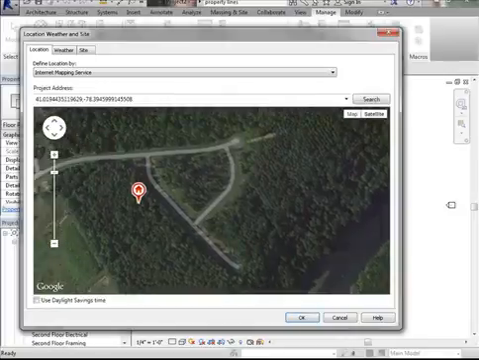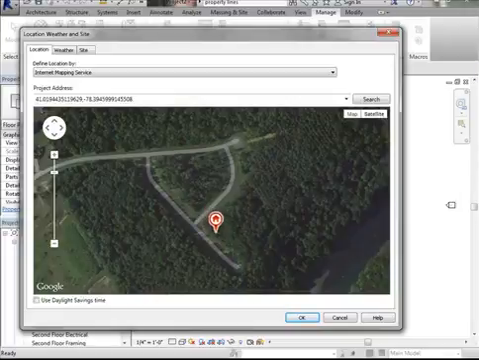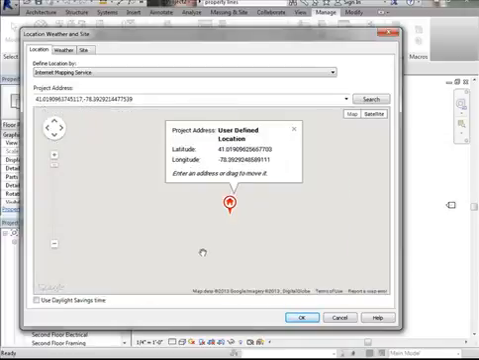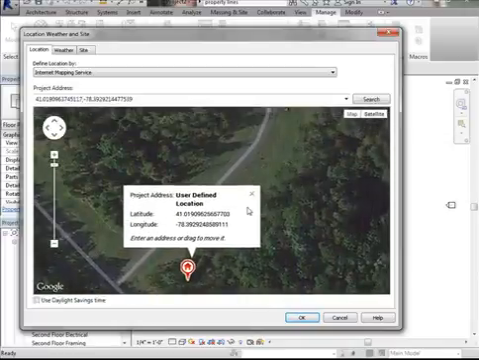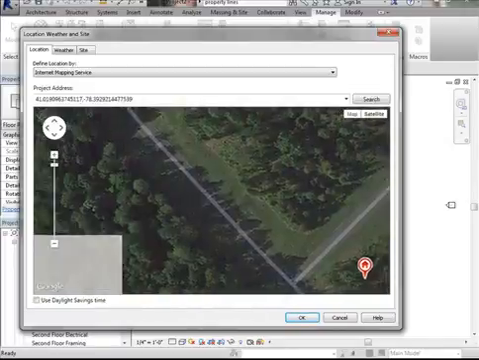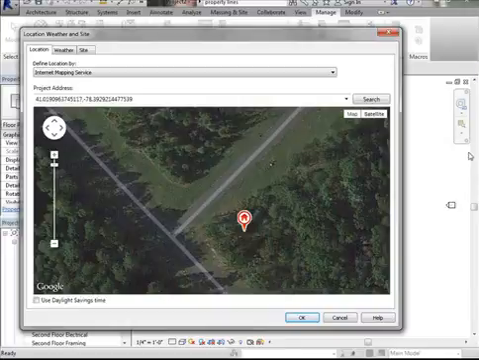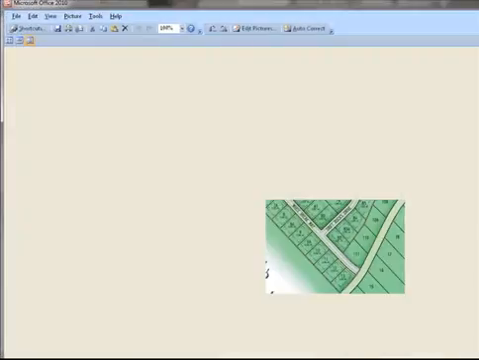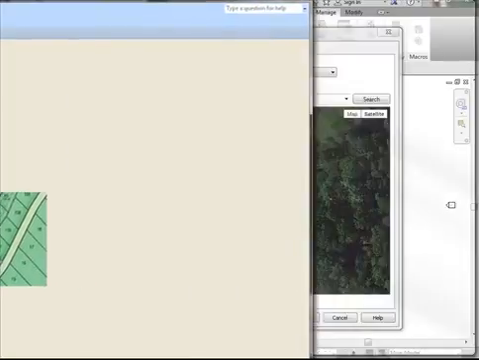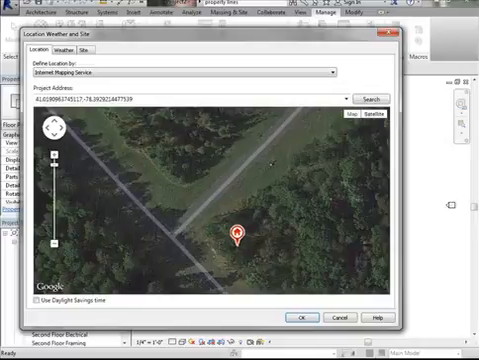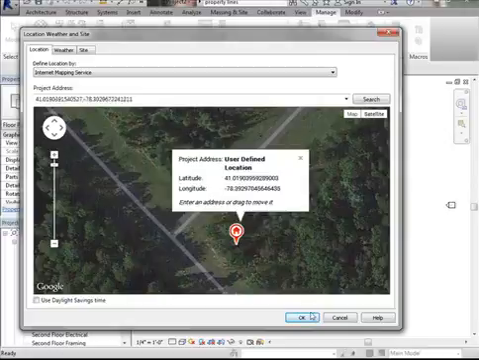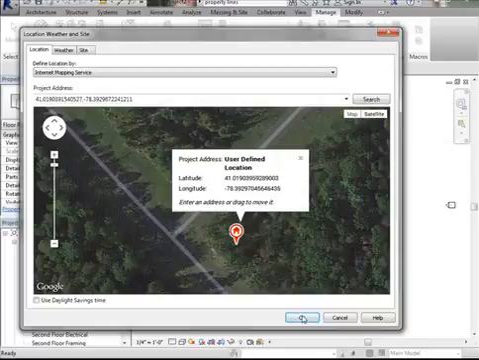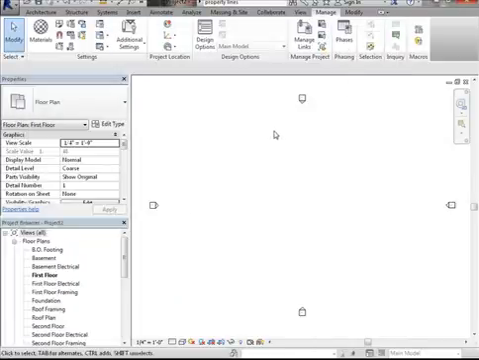So whenever we look at this actual site, we are closer to this location right here. And just to double check that, we'll open that file up again just to get a better idea. Here is the road. So that is a pretty accurate, pretty close idea of where lot number 83 is. At that point, I can say OK. And now Revit has my actual site data.